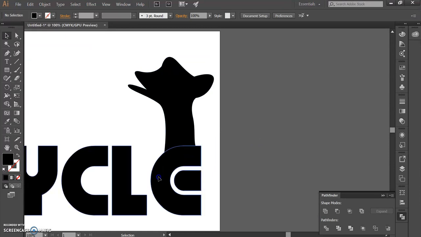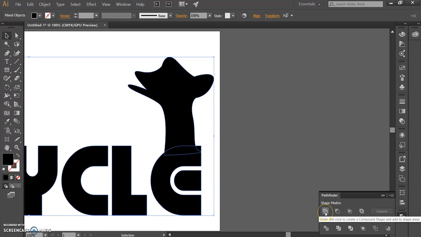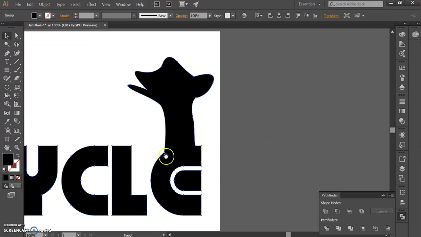So all I've done is I've selected my word that is now outlines. I can shift-click my tree, or I can click and drag over them both to select both objects. Then I'm going to go to my Pathfinder window and click the very first option, which says Unite. Notice those blue lines disappeared. This is one shape now. There's no overlapping shapes. They've combined into one shape.